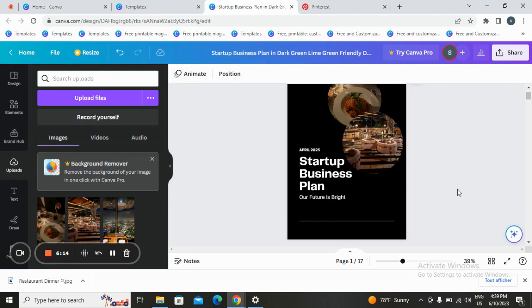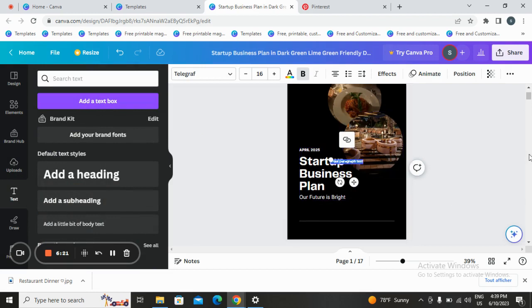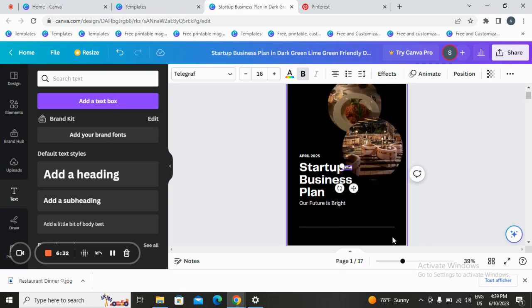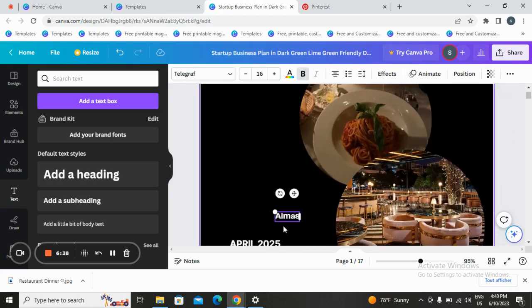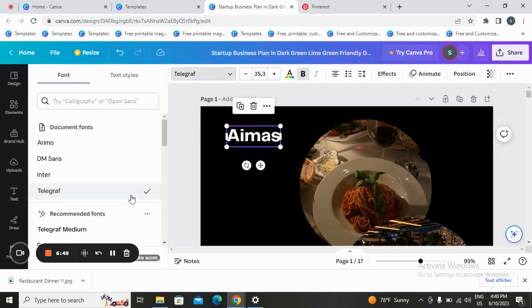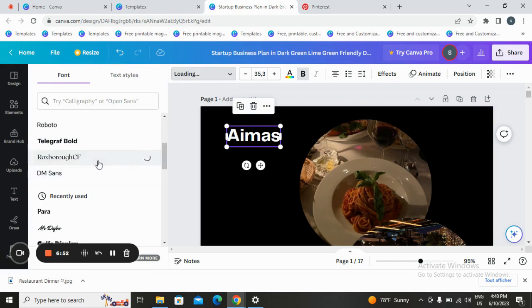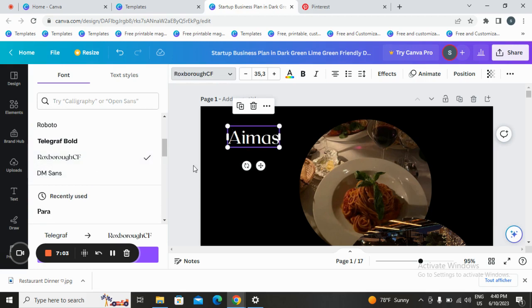Now you can add a text box and add your own name, for example the name of your business. Just for example, let's add a name and go here and choose a text style. For example, this one, or this one. Let's go with, I think, this one.